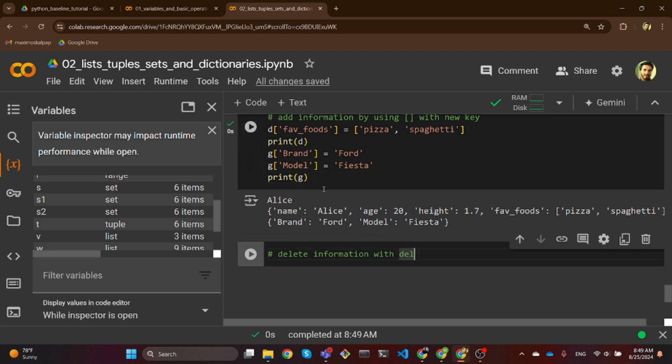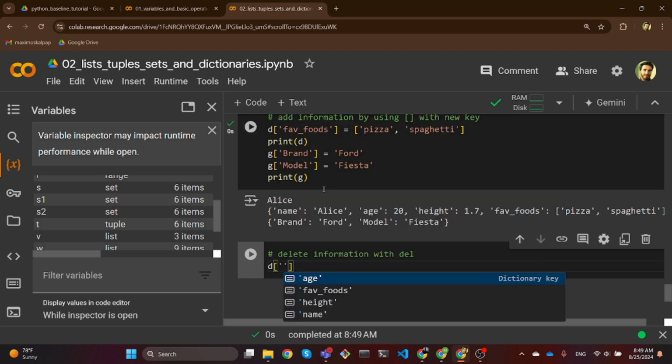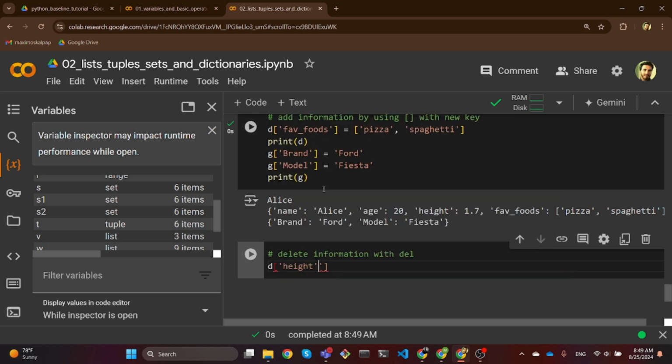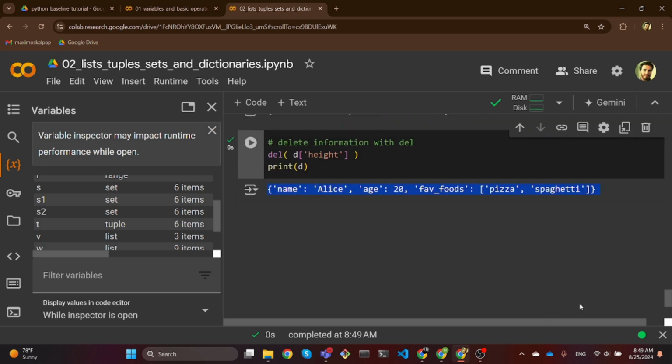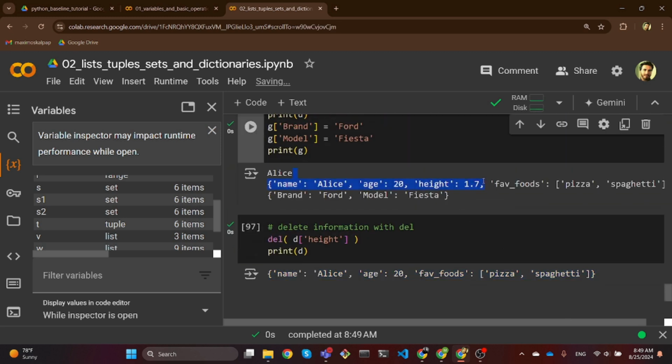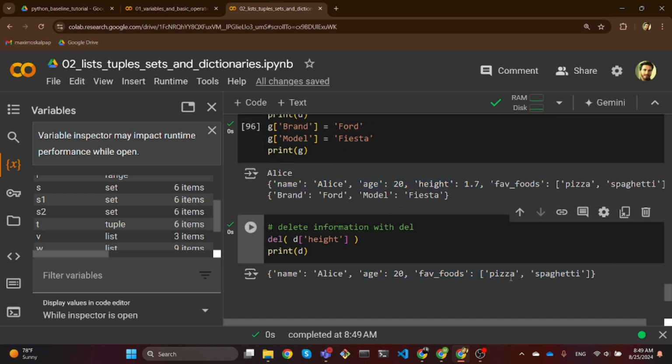And finally, we can delete information from a dictionary by deleting the relevant key. So for example, if we're no longer interested in keeping the height in D, we can just use this function and delete the height information. So now D will be as it was, but you can see that the height information has been removed. Up here we have height, but we no longer have height.